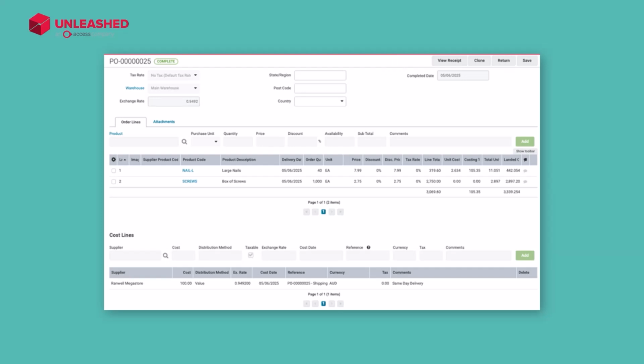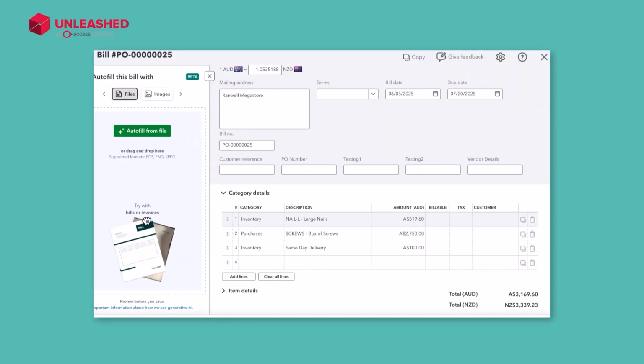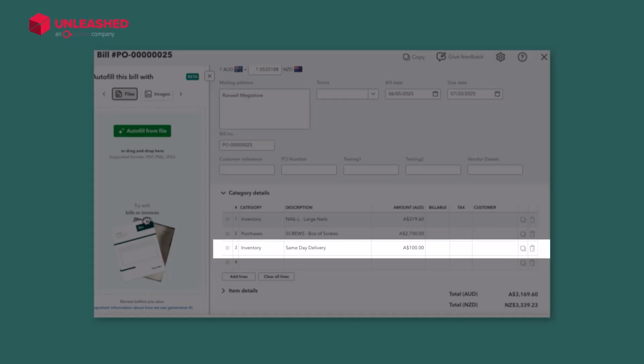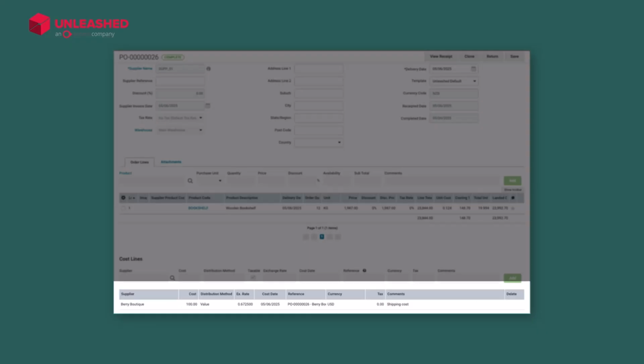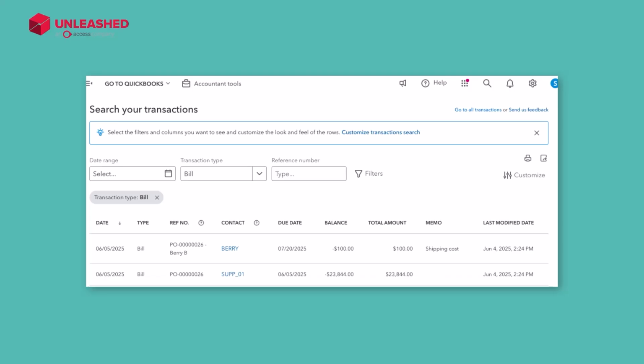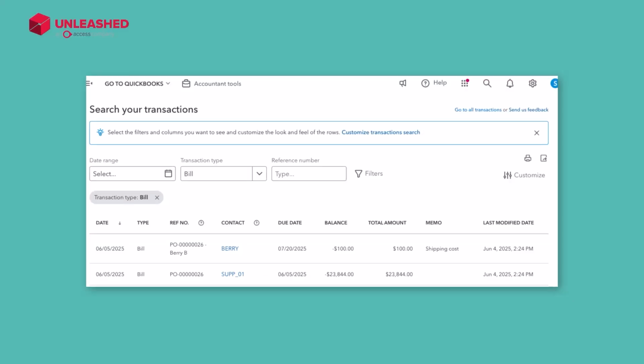If the purchase order includes additional costs for the same supplier invoice date, those costs are included in the same bill sent to QuickBooks. If the costs are attributed to a different supplier, Unleashed will send two bills to QuickBooks, one for the product supplier and one for the cost supplier.